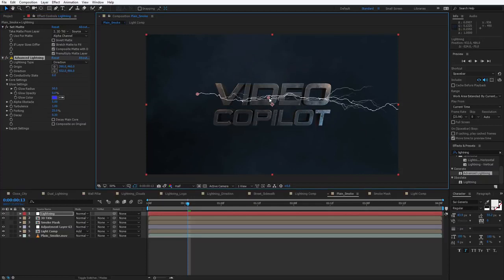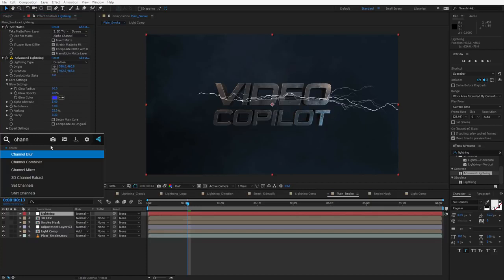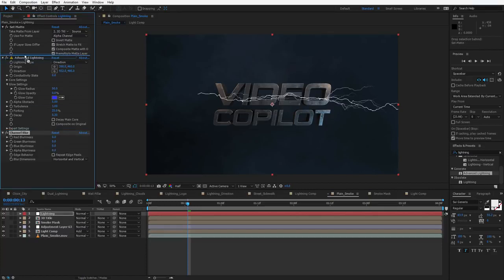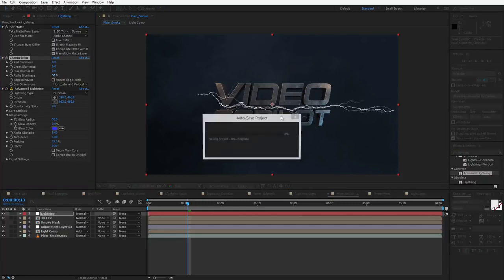Now, the other interesting thing is that this effect also will calculate if the alpha channel is blurred. So check this out. If we add a channel blur, put that above the lightning, and just add a little bit of blurriness, you see how the lightning sort of diffuses in a very cool way.